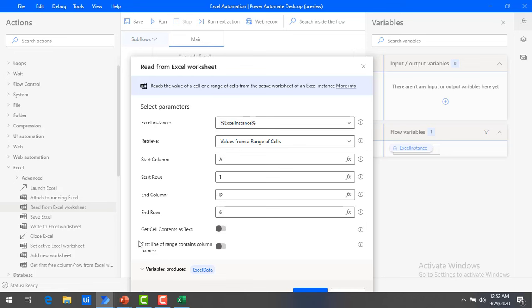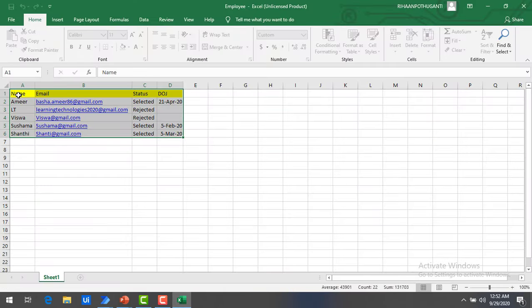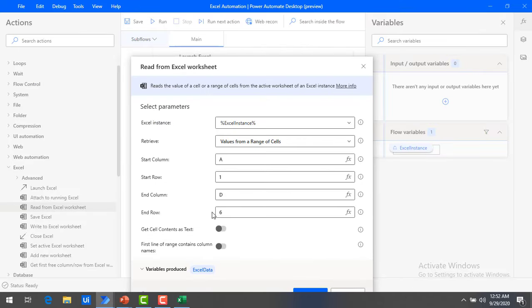Now, if you see over here, we have one more parameter, that is first line of range contains column names. If you see in my Excel, these are all the columns which I have. Right. The first row is an Excel column. That's why I will say first line of the range contains column names true. I'm going to make it true.